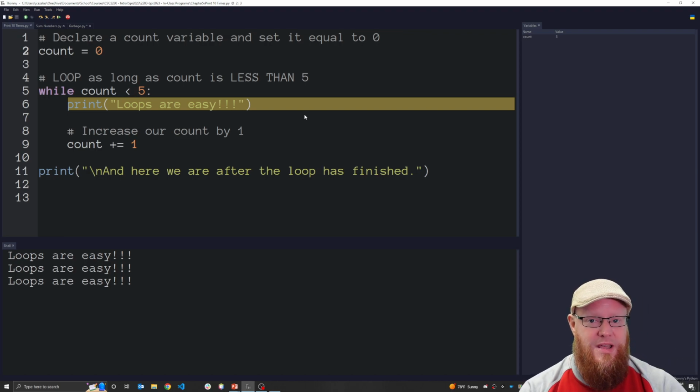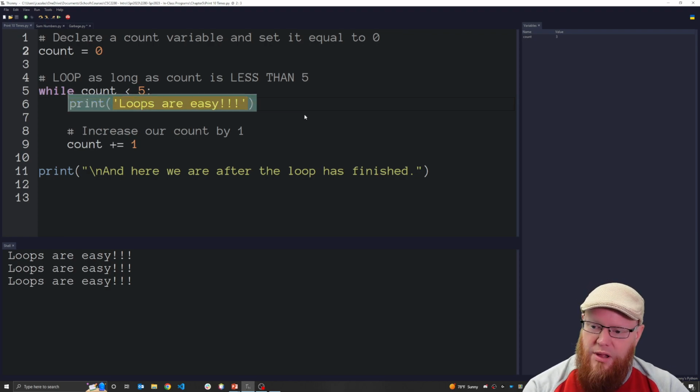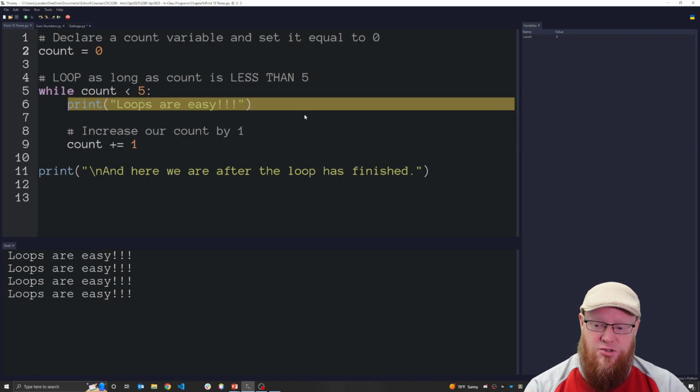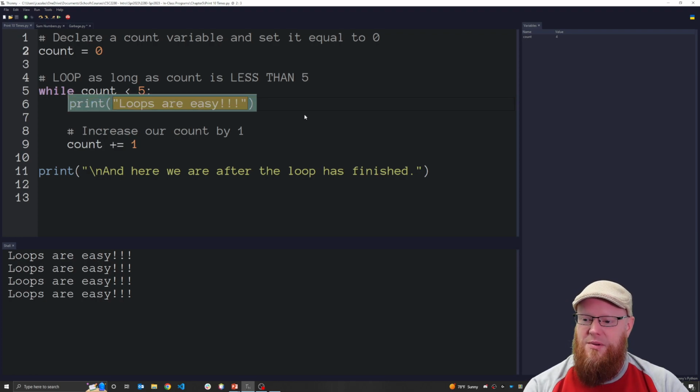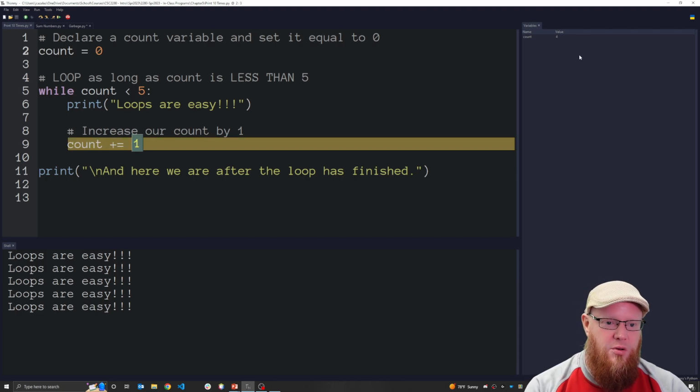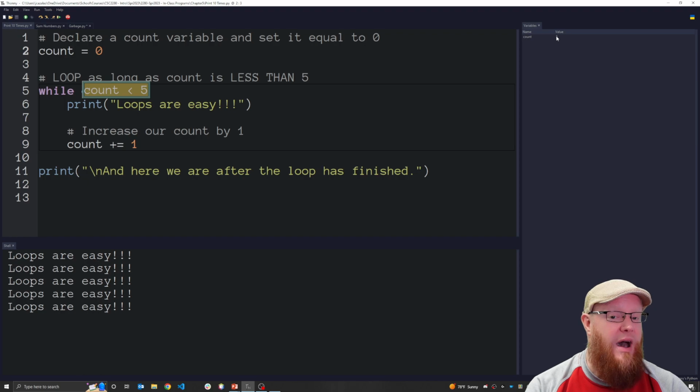We execute the statements in the body of the while loop. We print loops are easy. We're going to increment our count. Count becomes 4. 4 is less than 5. That's true. Again, we enter the while loop. Again, we execute the statements in the loop body. We print loops are easy. We increment our count. Our count, notice it's 4 and it's about to become 5.